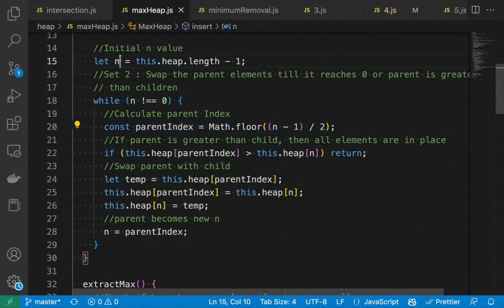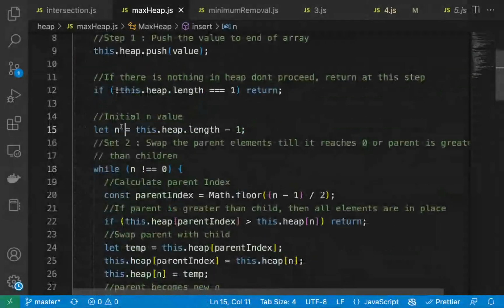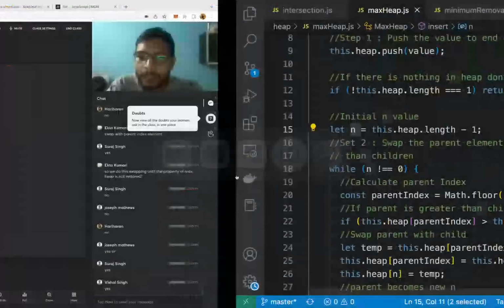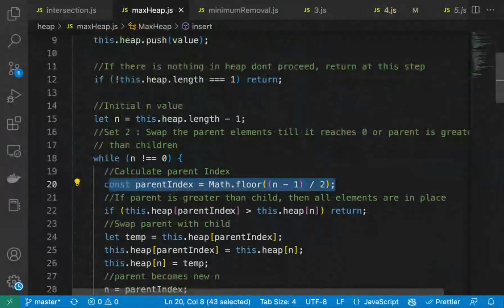And you can see, guys, because we are inserting the element, the latest element will always be at the last position. That's why we are inserting it there. When we inserted, 50 was here, right? So always the new element will be at the last point. That's why we first find out the parent index for that.